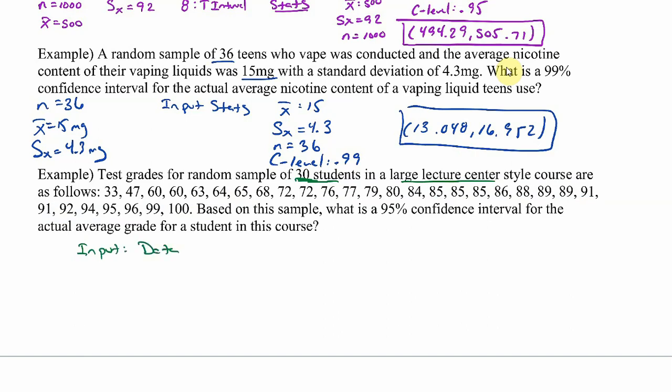Okay, but if you're using the TIs, here we're going to do an input of data. Well, actually before that, the first thing we're going to want to do is actually enter all the data. I would recommend list one. You go stat, edit, and then enter your data into list one. So you're going to carefully punch those 30 numbers in, okay?